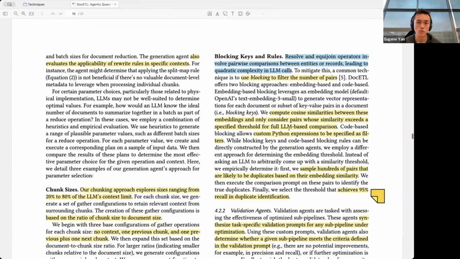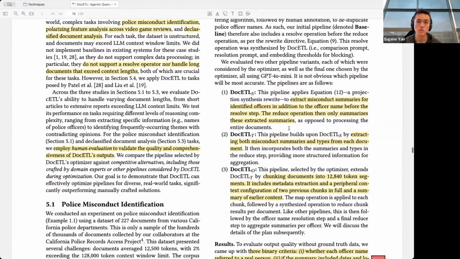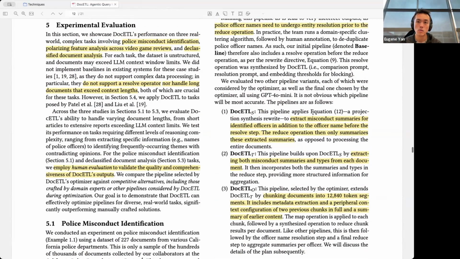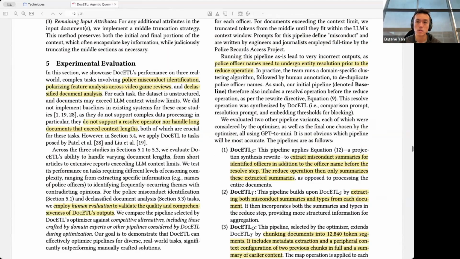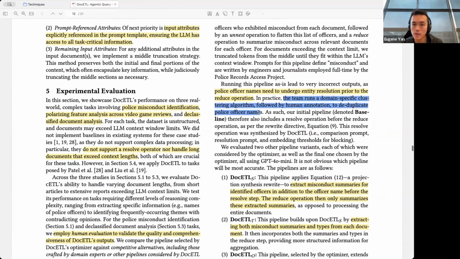I think let's go through an example. I think an example here is helpful. So here is the police misconduct data set. So the current pipeline is this, right? The team has a domain-specific clustering algorithm and then human annotation to deduplicate officer names, right? And this is the baseline pipeline that the team has.